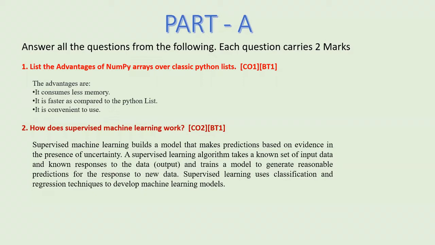NumPy is a core library for scientific computing in Python. It provides a high performance multidimensional array object and tools for working with these arrays. A NumPy array is a grid of values, all of the same type, and is indexed by a tuple of non-negative integers. The number of dimensions is the rank of the array. The shape of the array is a tuple of integers, giving the size of the array along each dimension. These are the advantages of NumPy arrays.